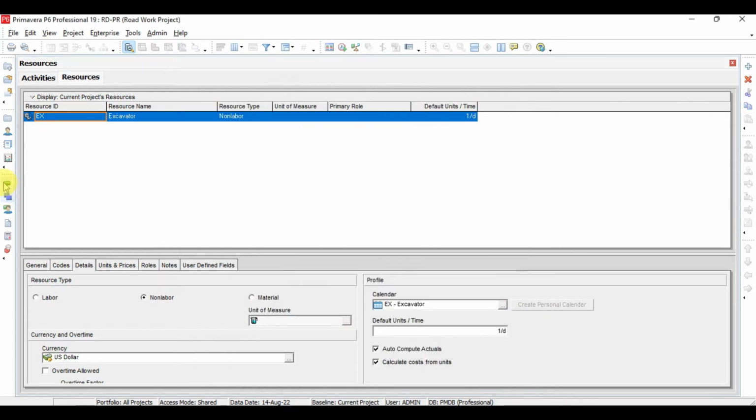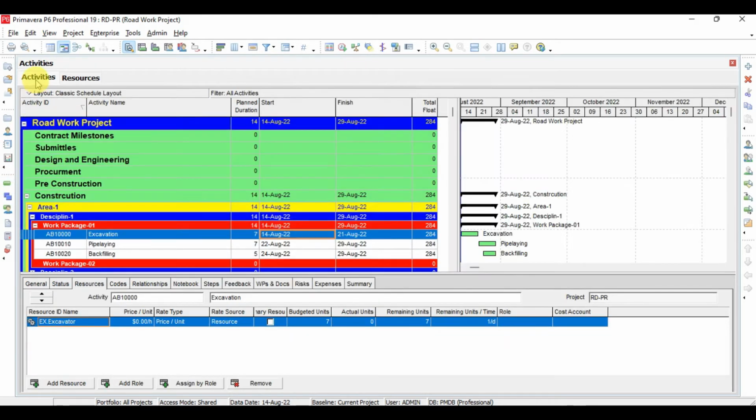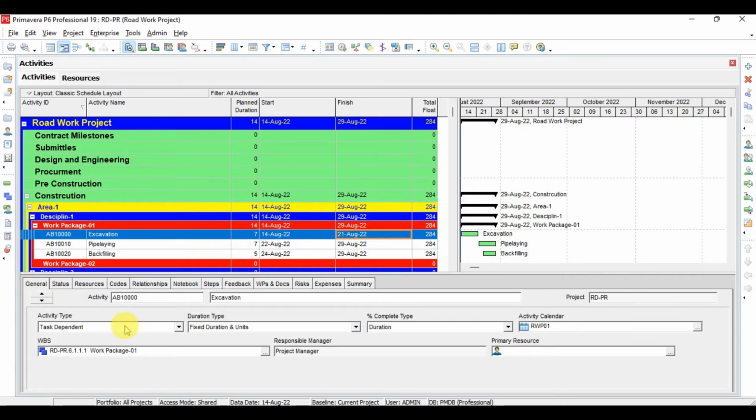Now what I will do, I will go again to my activity window, and from here also I can click activity. If you see here, this excavation activity will start from 14 August, and the duration for this activity is 7 days, and the finish date for this activity is 21st August. Now I will go to general, and from here I will change this activity to resource dependent. And if you see here now, the activity starting date is still 14 August, but the finish date, instead of 21st August, will move to 24 August, and the duration is now increased from 7 days to 10 days.